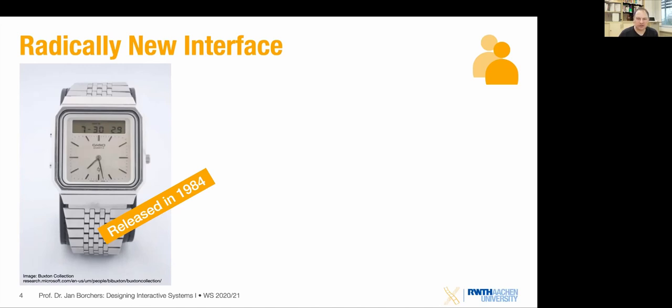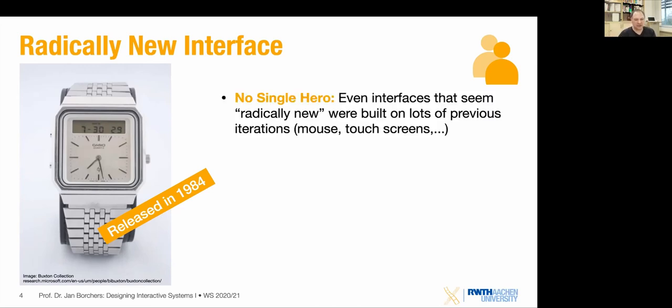So there's this no single hero principle, as Buxton calls it. Even an interface that may seem radically new, like maybe the iPhone, was actually built on lots and lots of previous iterations, right? That's true for touchscreens. It's true for the mouse. We have seen the original mouse, or we're going to see a video on that today, that was developed by Engelbart, but even he was building on a lot of existing research on other input devices, right? So things evolve over time.